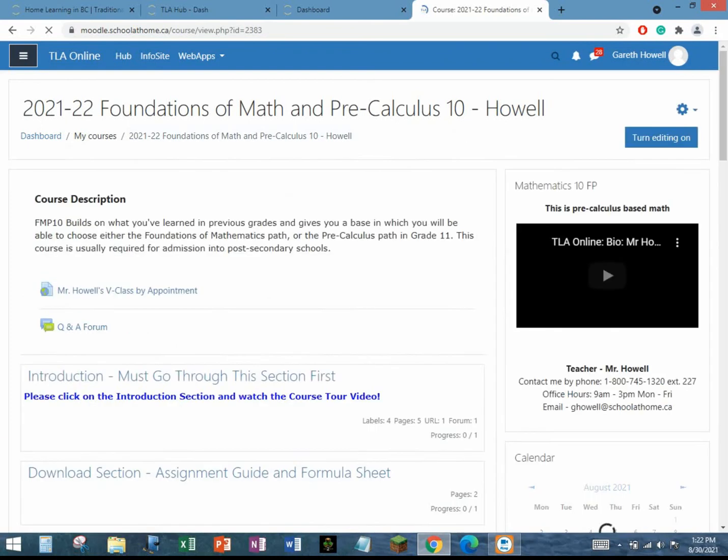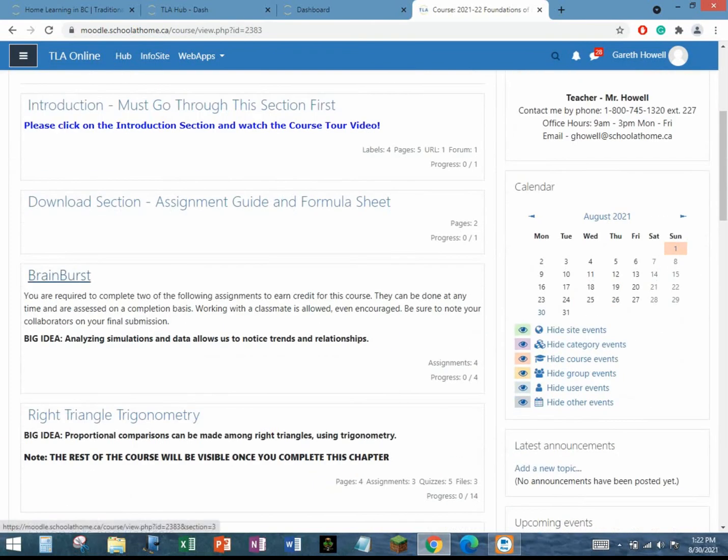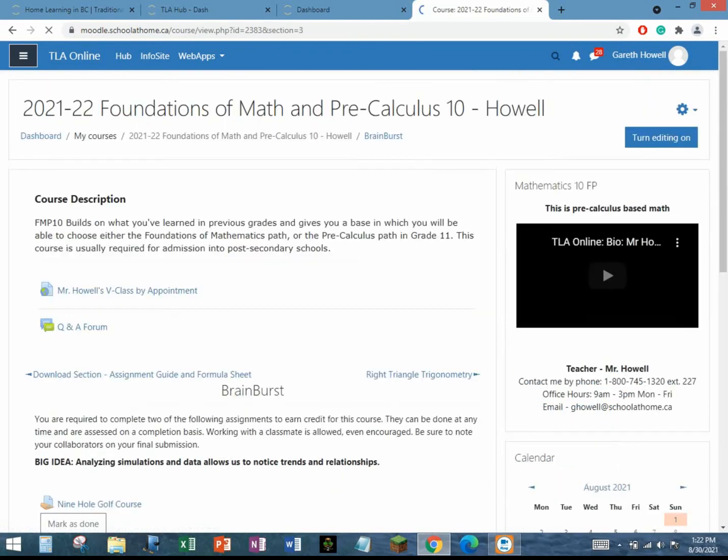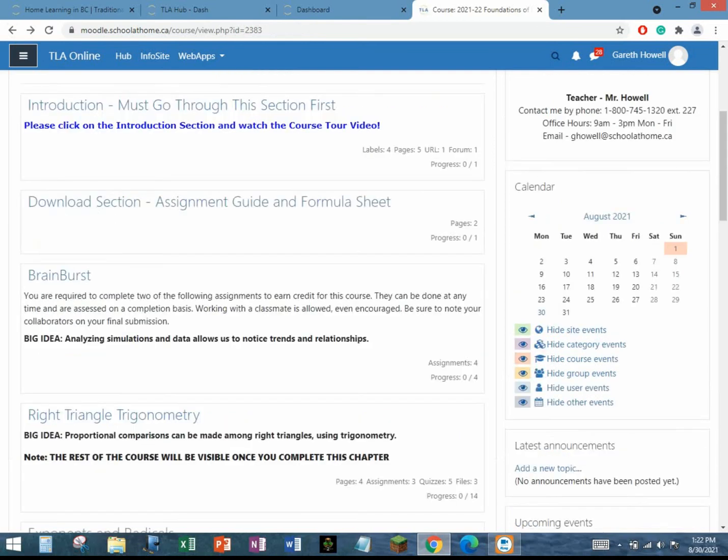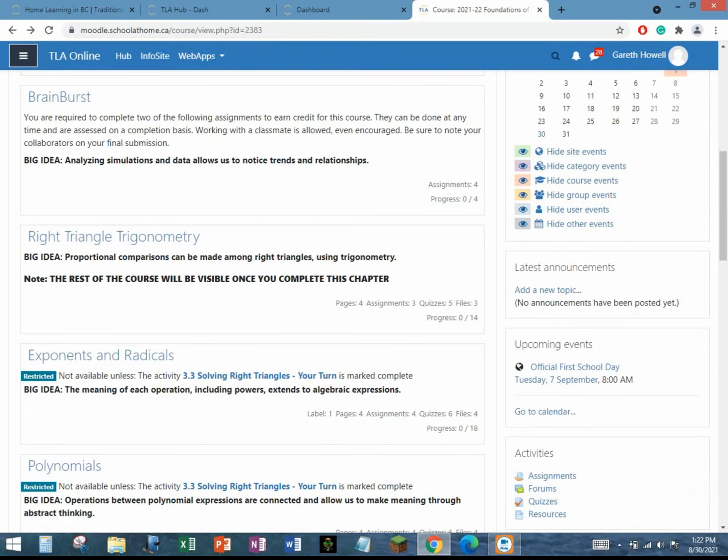Below the download section, you'll see the Brain Burst projects. So in this section, there are a bunch of projects that you get to choose from. You only need to choose 2. You don't need to do them all. And they aren't due until the very end of the year. So you pick 2, you can work on them at the beginning if you want, at the end of the year if you want, in the middle of the year, and so on.